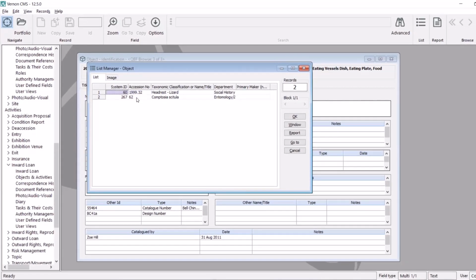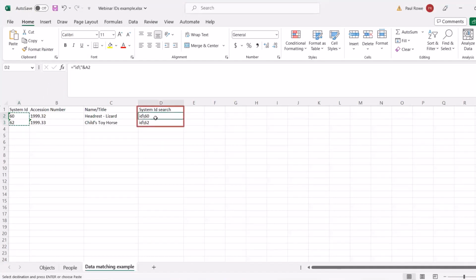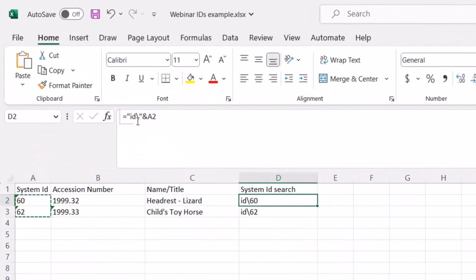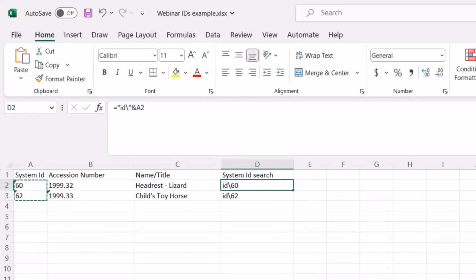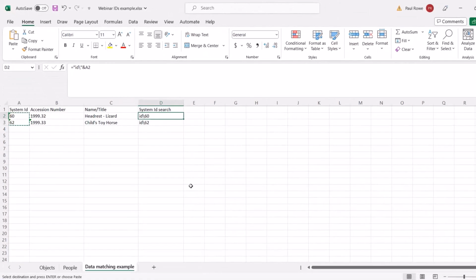So we could at this point go a step further and force the system to look only at the system ID. And we can do that in the same way that we did within the simple search earlier in this session. In Excel, I've created a column that already has that prefix in it. I did that with a simple Excel formula, just combining the text of ID backslash with the cell that was beside it, and then I just copied that formula down my whole spreadsheet. So that was a way to quickly add that prefix to possibly hundreds or thousands of items.